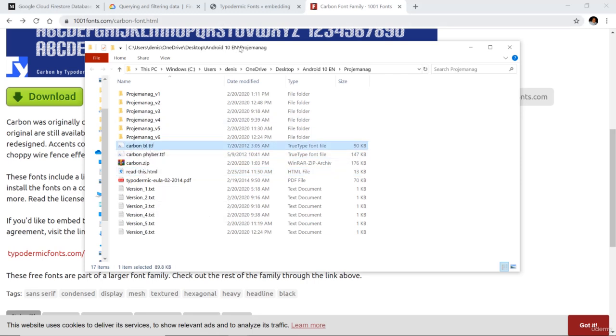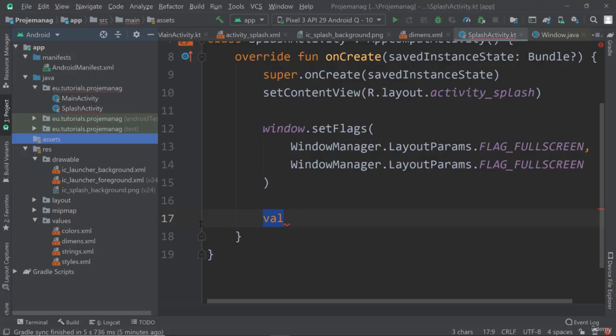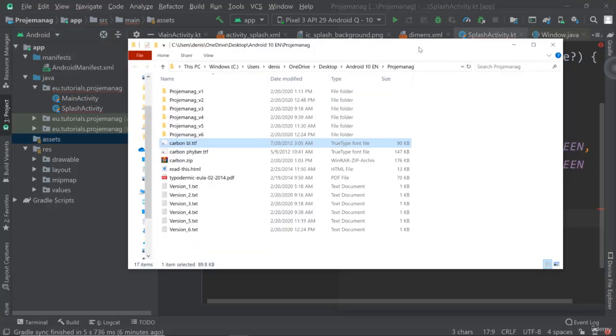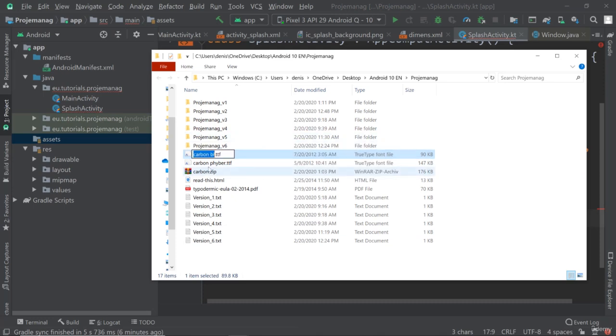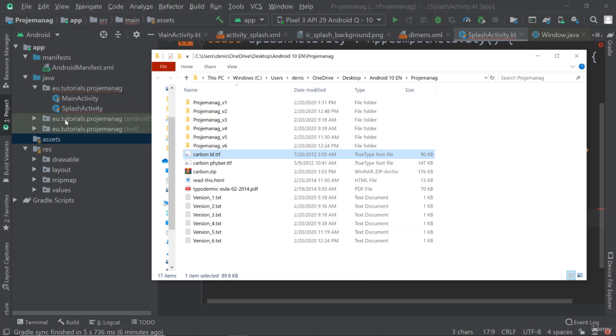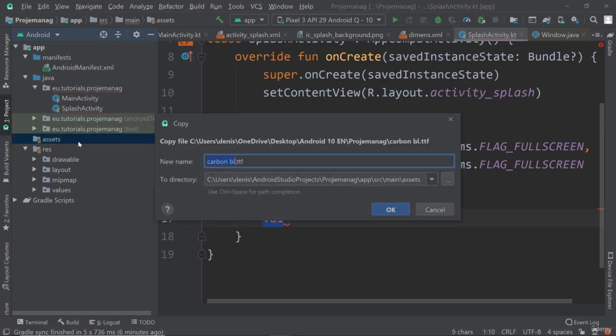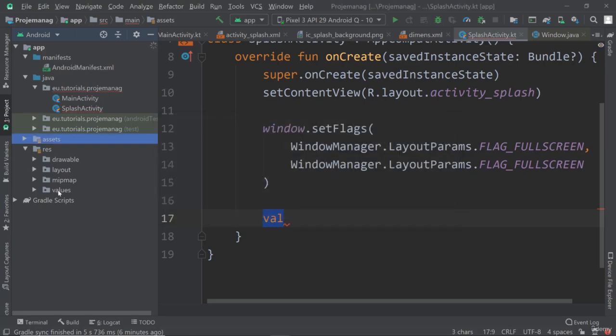So what you need to do is drag it into your project now. To be more specific, into the assets folder. So then you can copy it from here with either right click and copy, or with Control C, and then go to the assets folder, click on it, and then Control V or right click paste. Okay, so then it will create this asset with a new directory. So it's going to store it inside of the project, Carbon BL TTF.